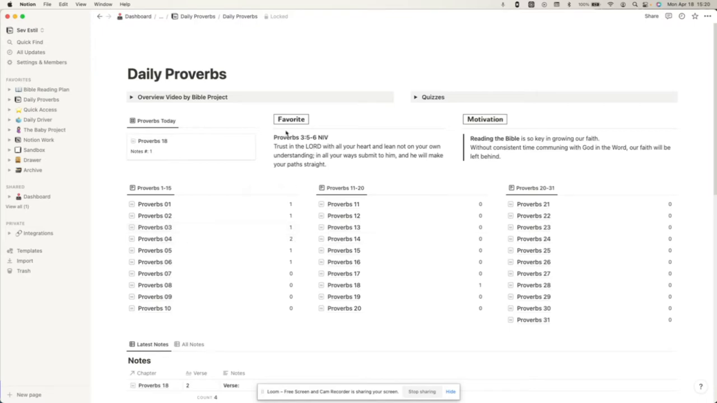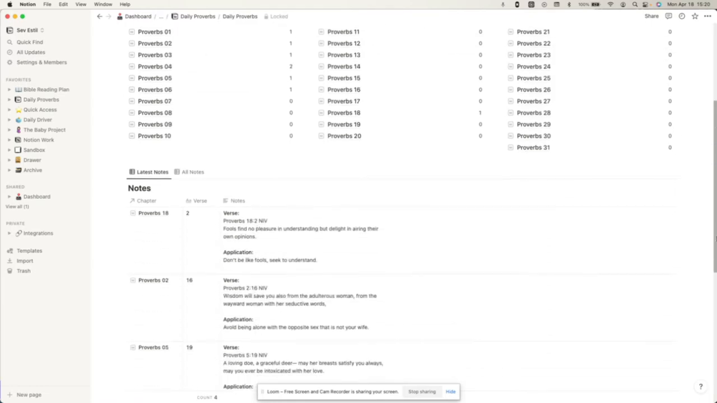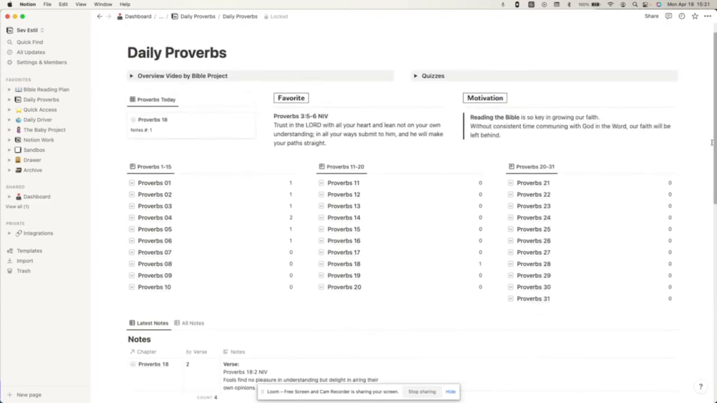I included two sections for your favorite proverb and some motivation or a reminder for you to read, so that you can be reminded that, okay, for example, this one, Bible is key in growing our faith. Below is all of the notes. We have latest notes and all notes as a filter.